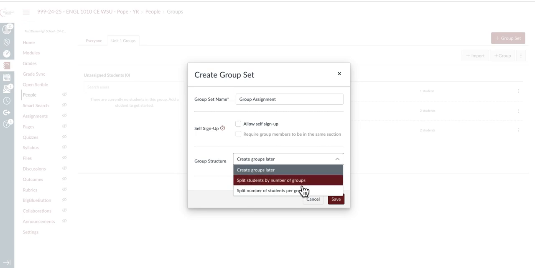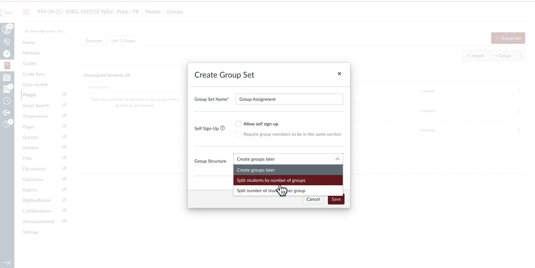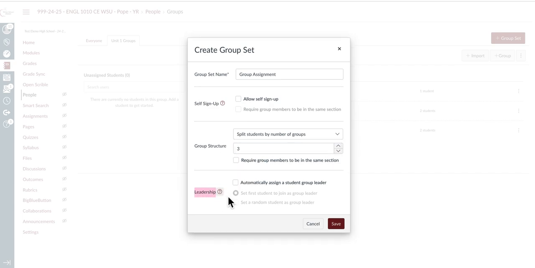You can split the groups by number of student groups or split by the number of students per group. I like to do number of groups because a lot of times in a class, I know that maybe we've got 3 groups that we need or 6 groups. Right here, I'm just going to do 3 groups. You also have the option to create a leadership role. If you want there to be a group leader, you can do that. I don't really worry about that. And so I'm just going to press save.